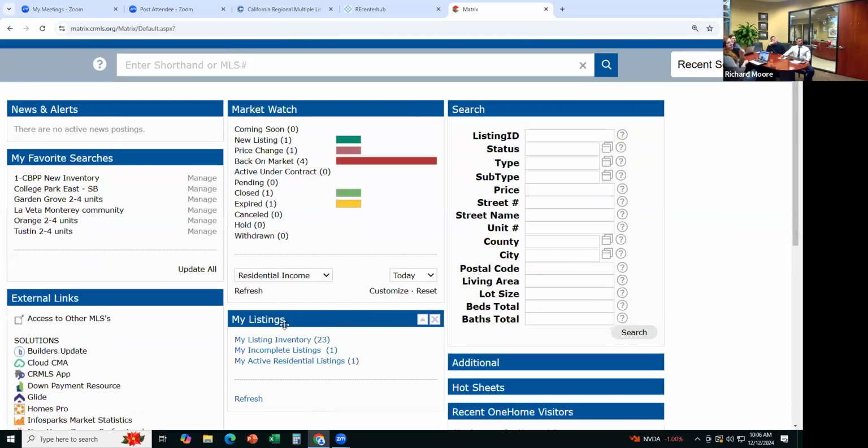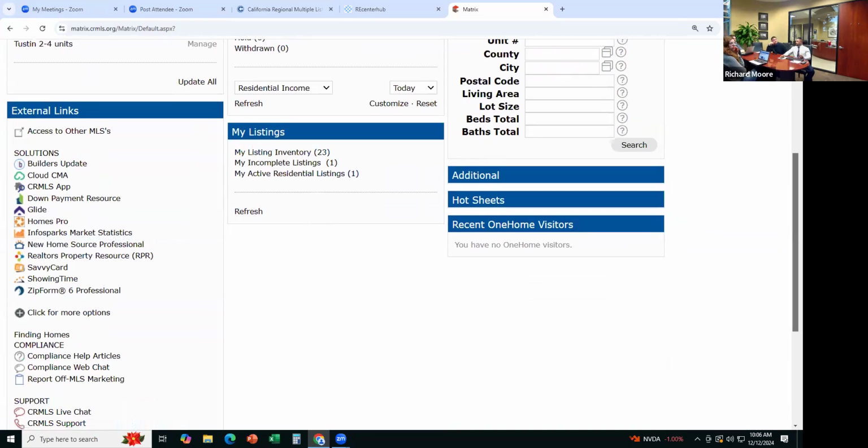And if we scroll down a little bit more, under My Listings it's going to show you any listings that you've sold, anything you have active, anything that's, I guess, incomplete. You can start a listing when you add a listing and then save it as you go until you're ready to submit it.